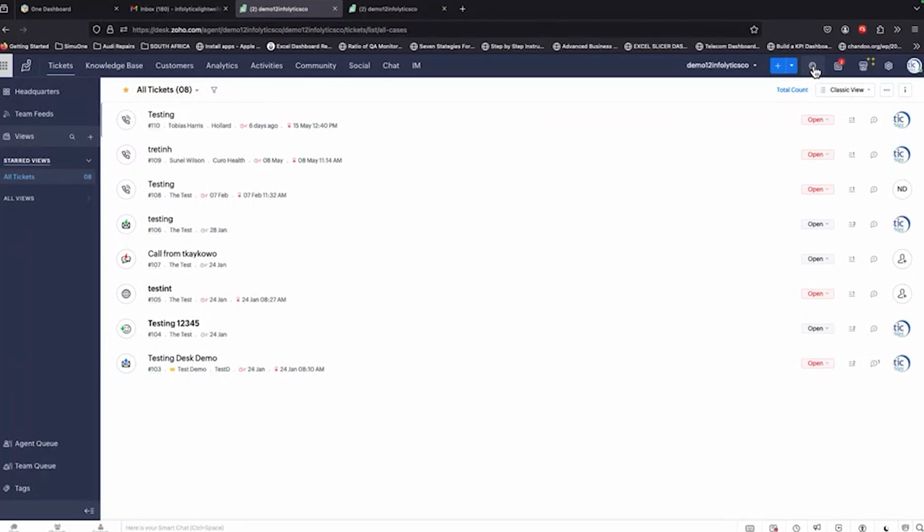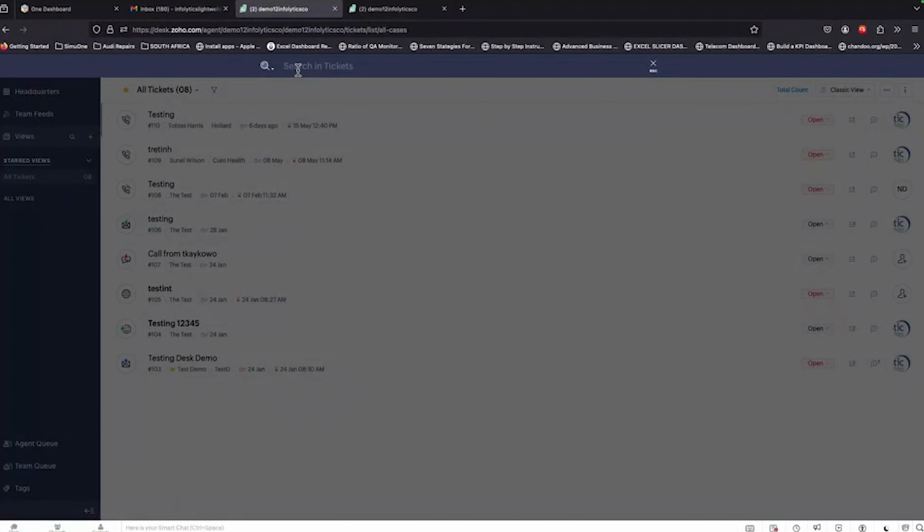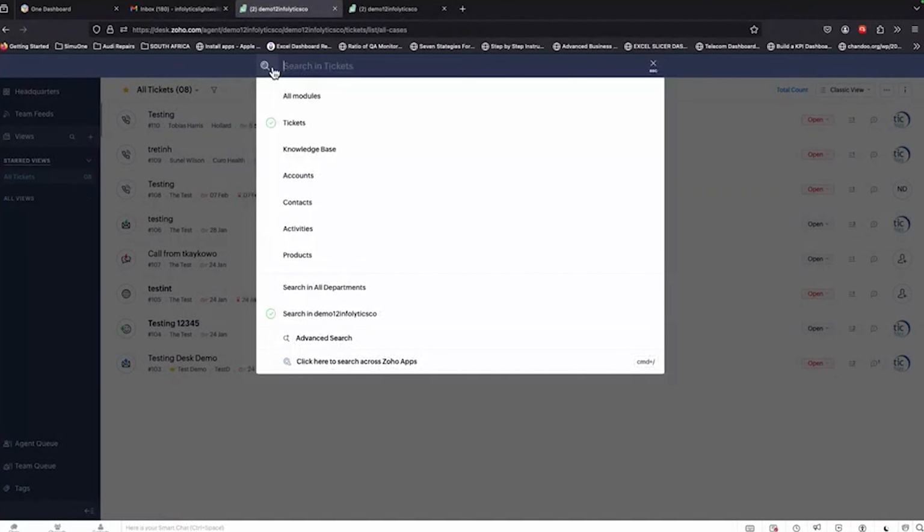So if I click that search function, it will come in the middle, and in there I'm able to select where I want to search. So because I'm on tickets, it's going to say search tickets first. Right? So I can search any ticket, or a ticket ID, or the information stored within the ticket ID and the subject or in the body, right? But I can also select where I want to do the search. Maybe I want all the modules, meaning I'm searching from knowledge base, accounts, contacts, activities, products, wherever it may be.